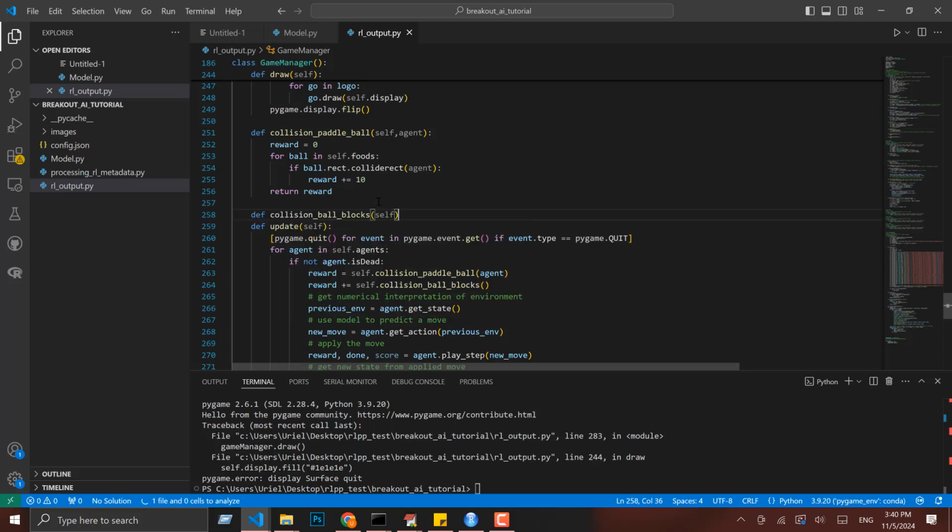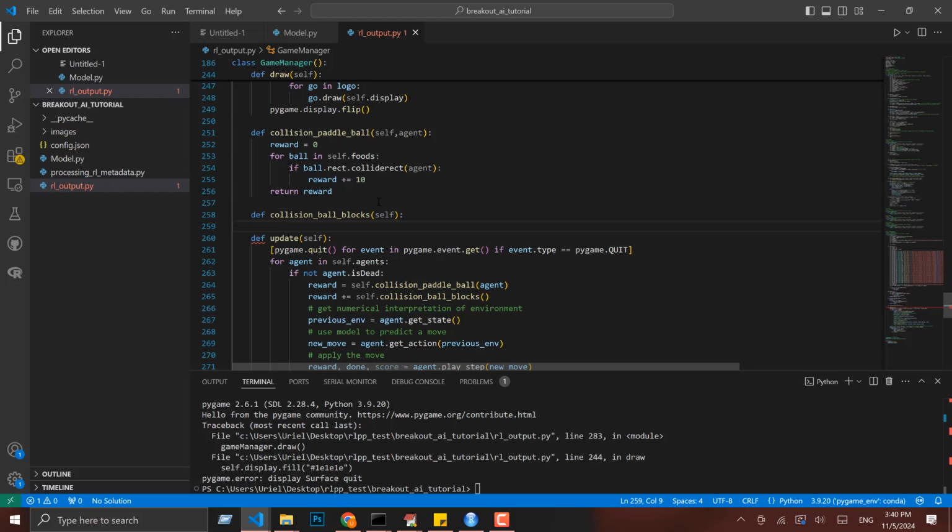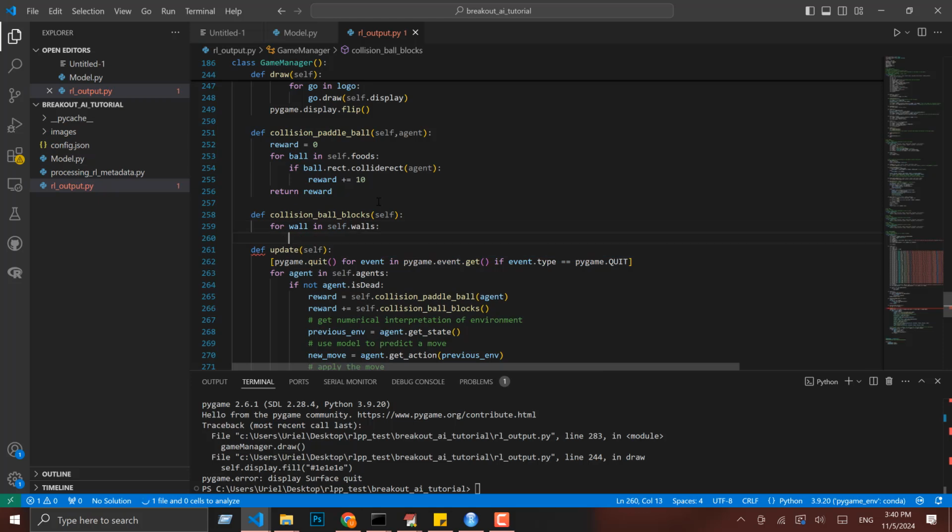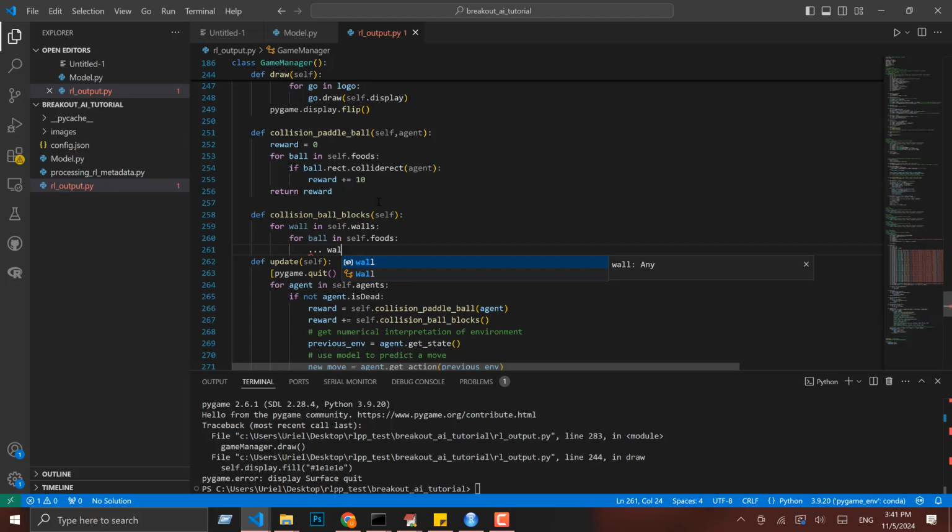So we are still inside of the game manager. So that means we can access the list of foods and the list of walls. At this stage, because we have multiple elements in both, potentially, we need to use a for loop to iterate over each of those. So let's start with the walls. For each wall in the list of walls, which are the blocks, we are also going to go through every single ball in the list of foods. And then we need to use the wall and we need to use the ball somehow.